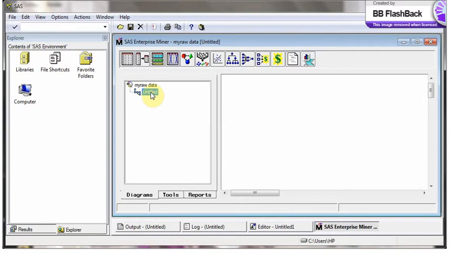And now this is your new diagram. We name it as my raw. Firstly, put the input data source node.